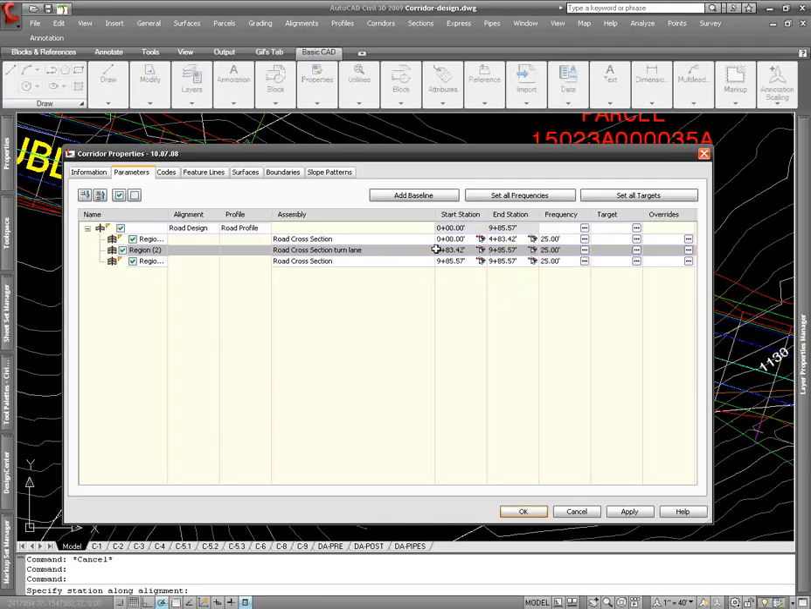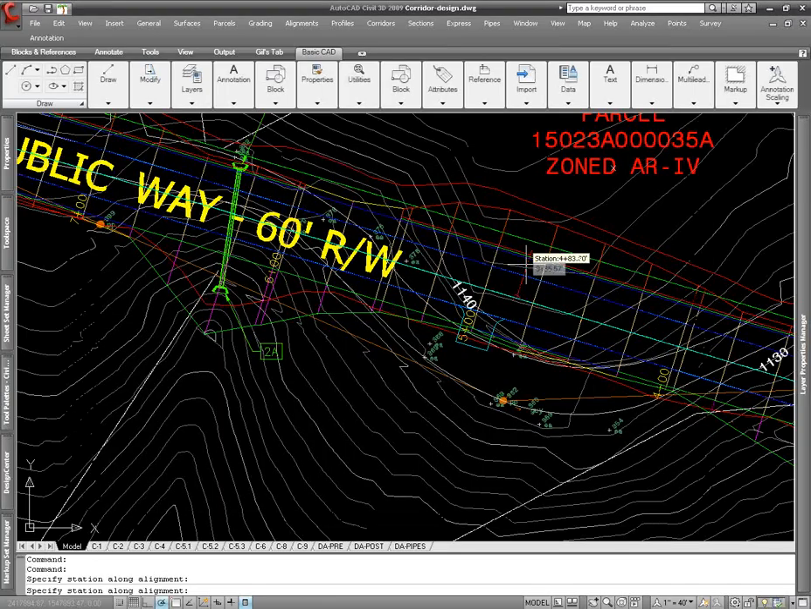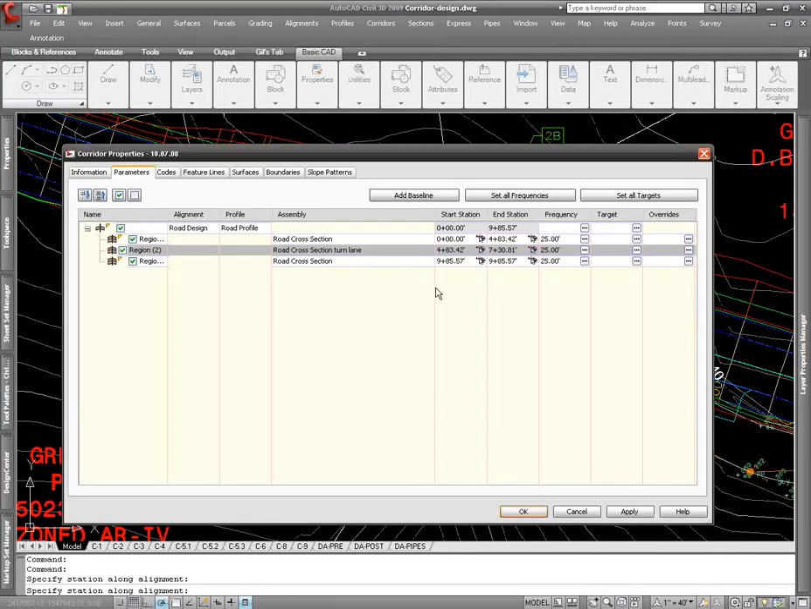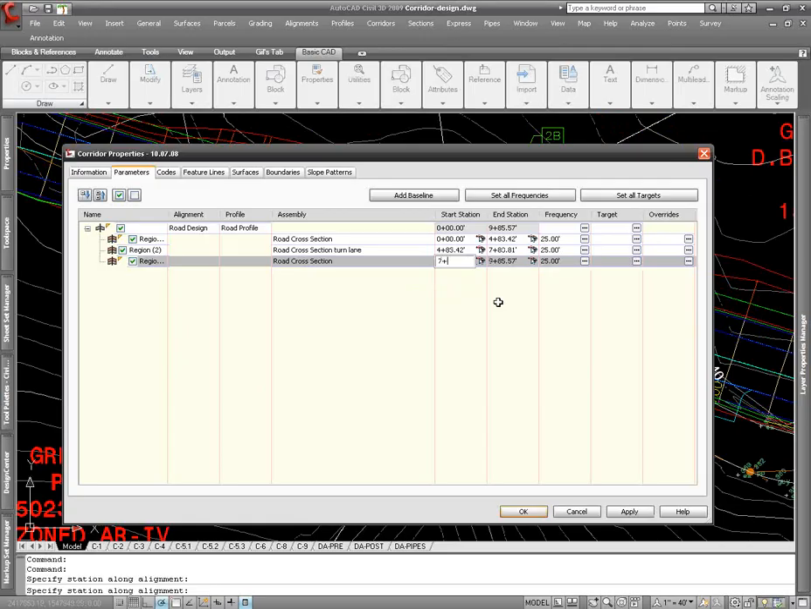So I changed it by selecting, or I changed it by typing in. In this case, we're just going to change it here by selecting. Change it here by typing in to the end.